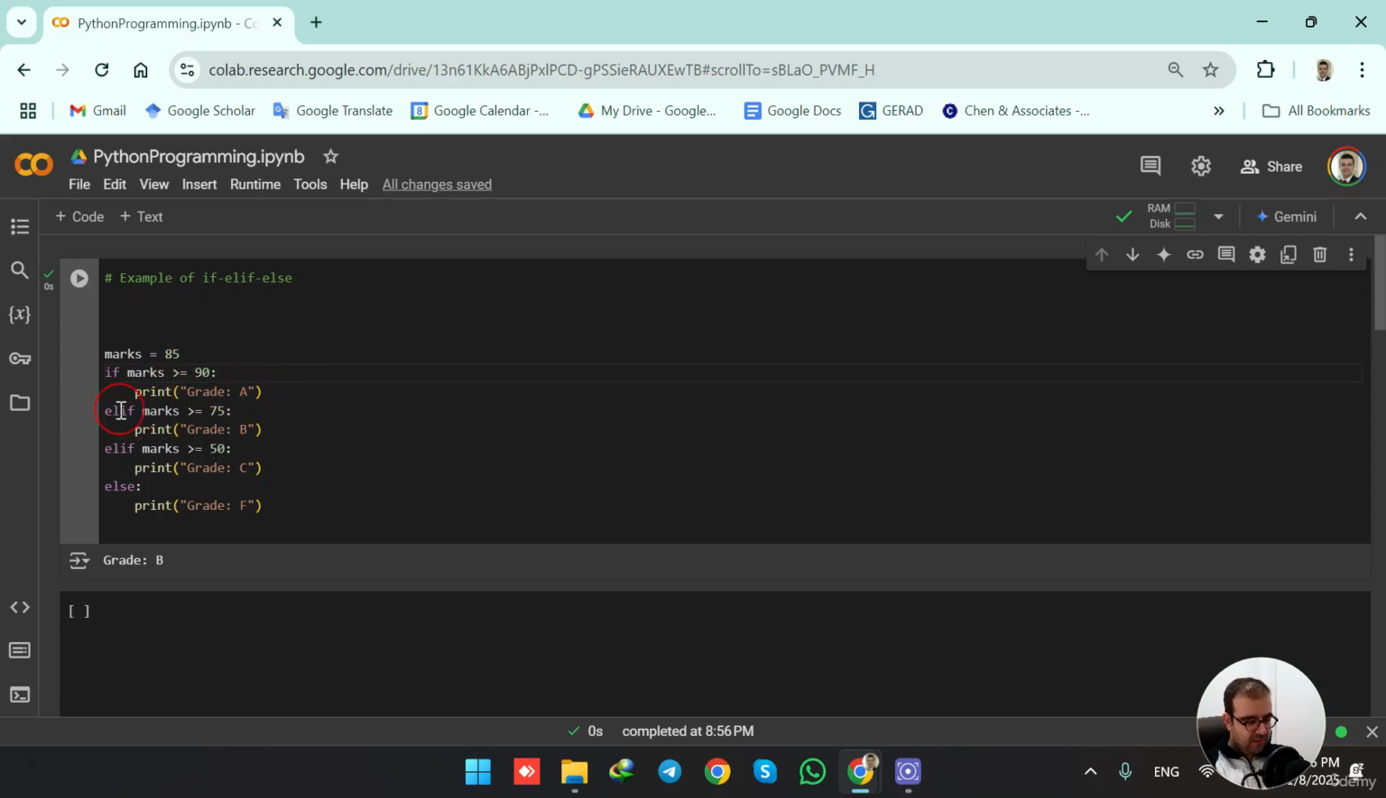Then it comes here. When I have several conditions to check, from the second one on, I need to type elif instead of if. This is something to note. I'm checking elif mark is larger than or equal to 75. My number was 85, and it is larger than or equal to 75. It is true, so this condition is passed. Then it is going to print out grade B for us in the output.